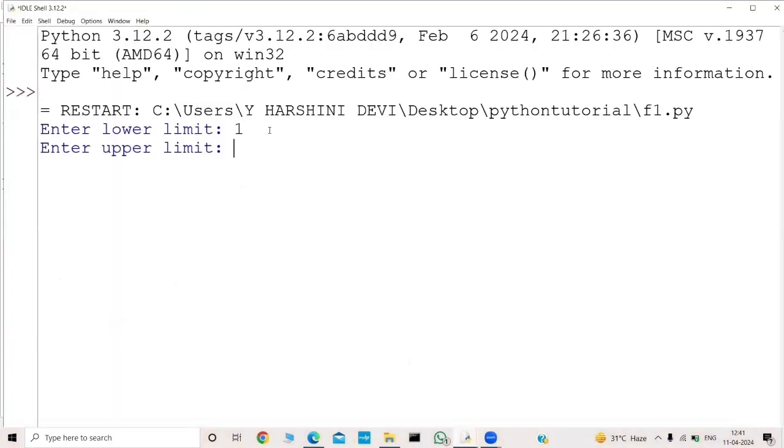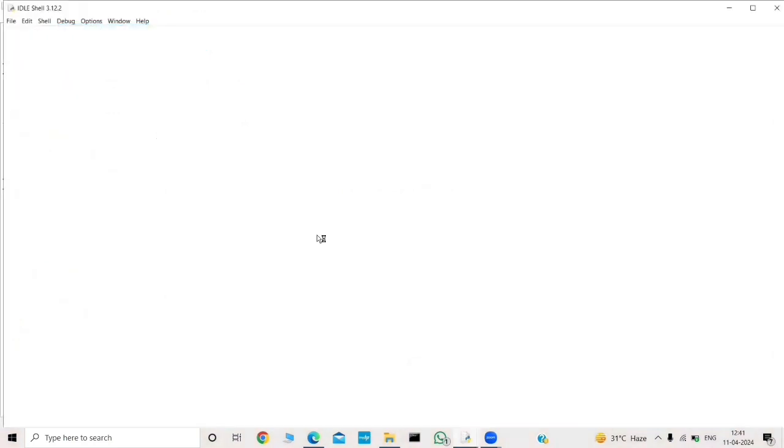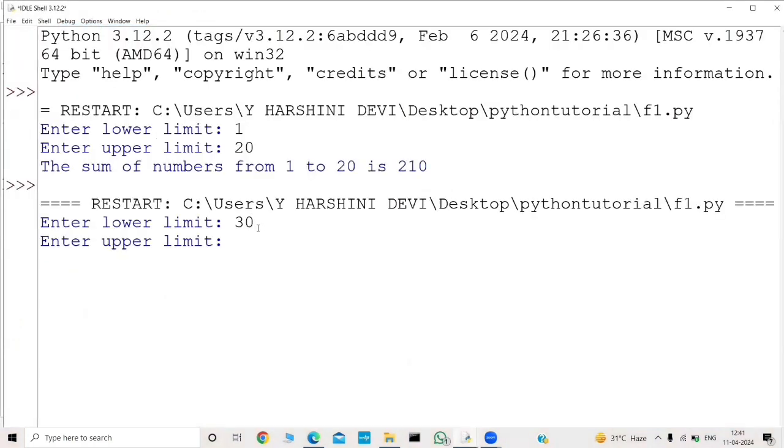I will give the lower limit as 1 and the upper limit as 20. So the sum of numbers from 1 to 20 is 210, right? Okay, fine. Let me run this program again. Lower limit as 30 and my upper limit as 31. So the sum of numbers from 30 to 31 is 61.